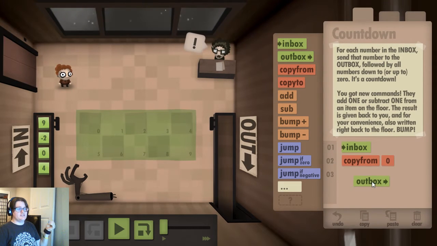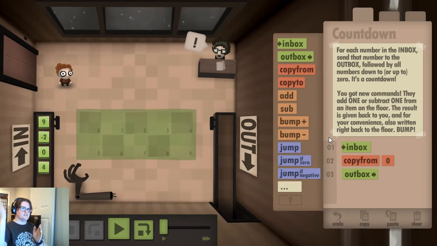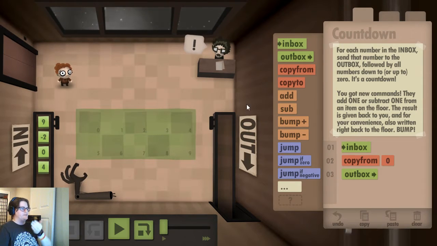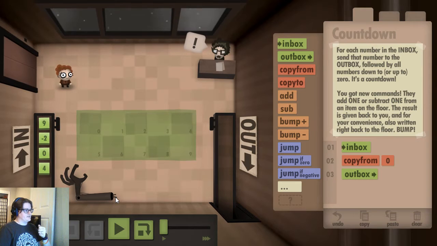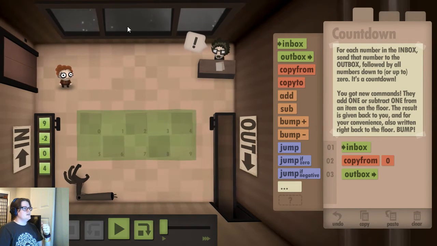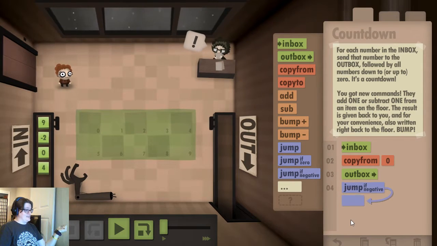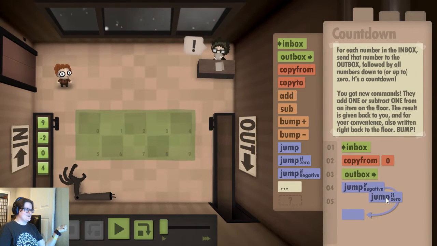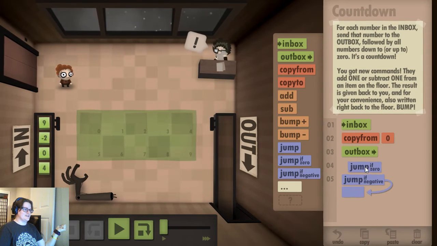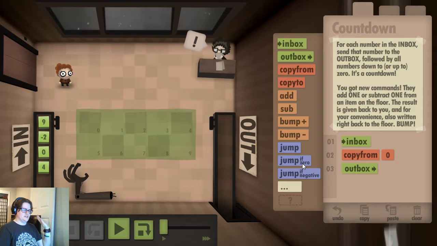We're going to move it to the outbox, but then we need everything going down to 0 or going up to 0. Also, there's a robot claw here, I didn't notice until just now. Okay, so if it's negative, or, okay, this is the hard part with the loops. Let's just think about positive for now and keep it simple.